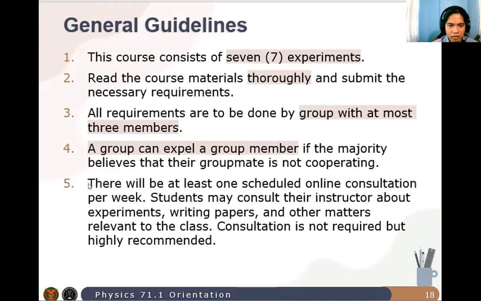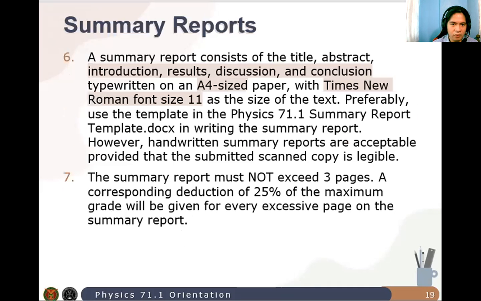Tapos number 5, there will be at least 1 scheduled online consultation per week. This online consultation will also be our synchronous session. So yung Thursday 1 to 3, online consultation na rin yun. So students can consult their instructor about experiments, writing papers, and other matters. It's not required, just like with you attending the successive class sessions, but it's highly recommended. Yung consultations din, scheduled online consultation, pero yun nga, you can message me if you need anything outside of the scheduled time.